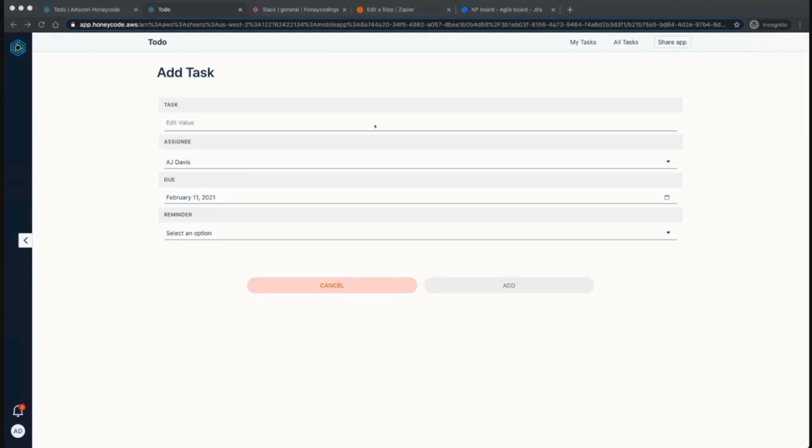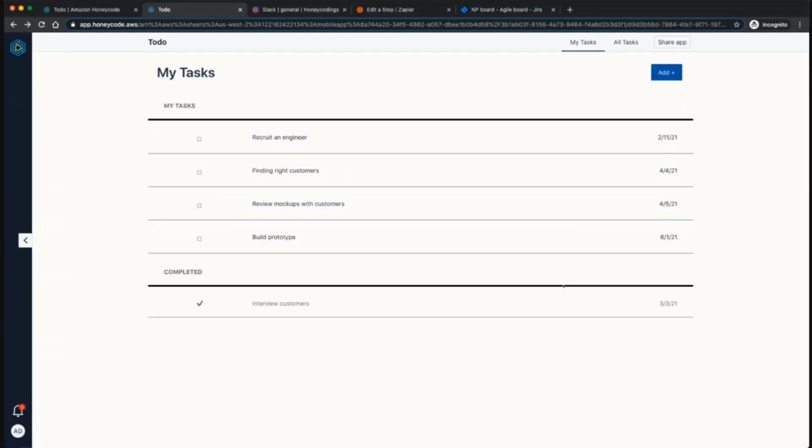On a more serious note, though, how about getting an engineer on board so they can provide us with some technical feedback? Yeah, that's a good idea. Let's go ahead and add that then. And for now, I'll leave the rest as default. Now, notice the new task in my list.